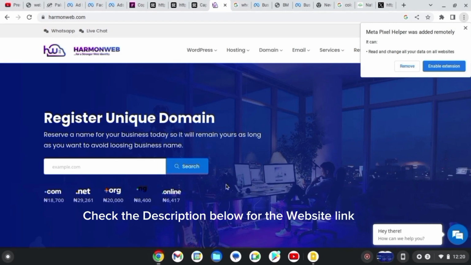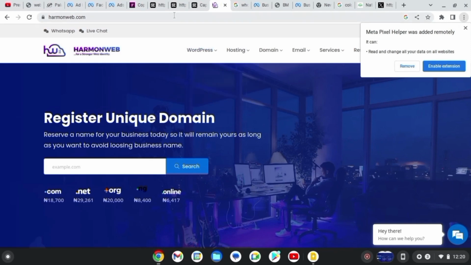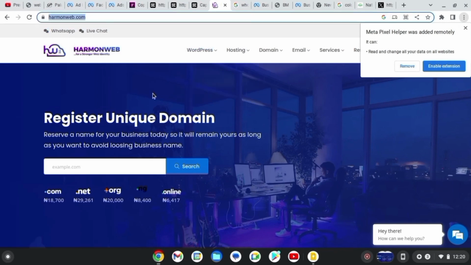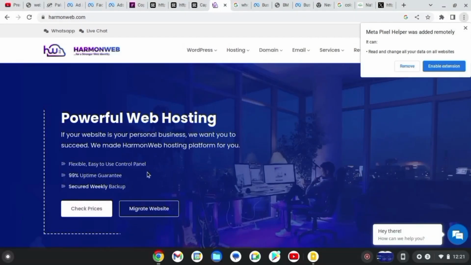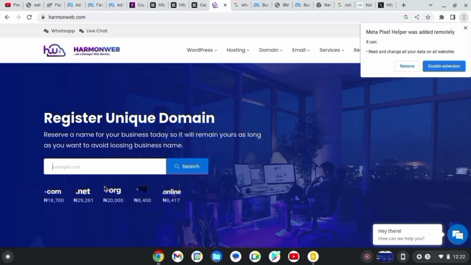So to begin the process, go to your browser, Google Chrome, and search for harmonweb.com and click on Go. Once this page loads up, you have to wait for it to show the box where you can search for a domain name you want to register. You can search for a domain name such as yourbrandname.com or yourbrandname.com.ng, right?